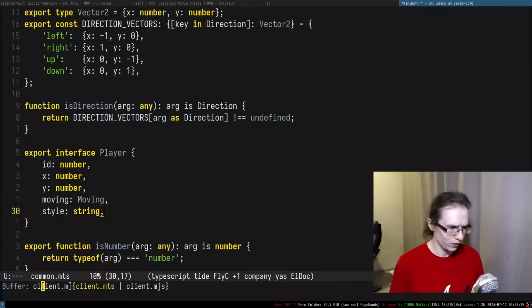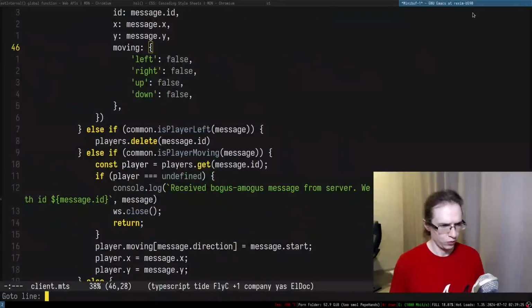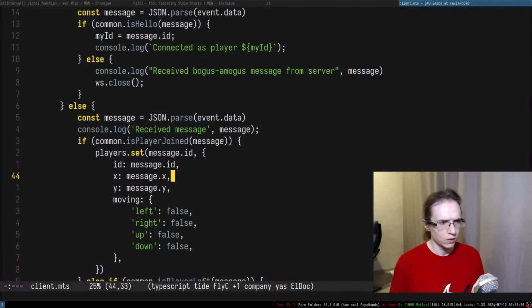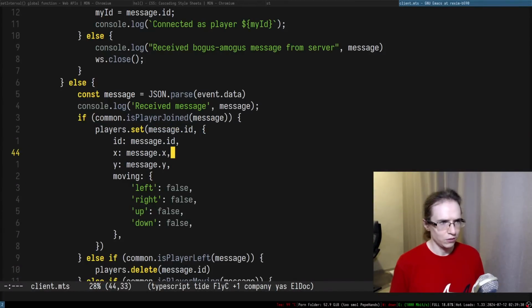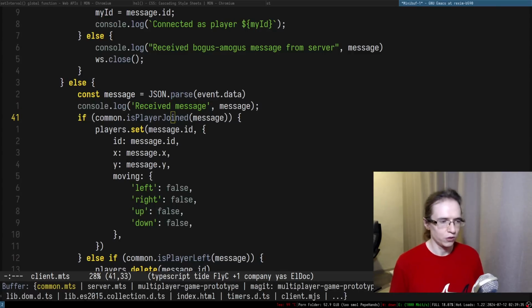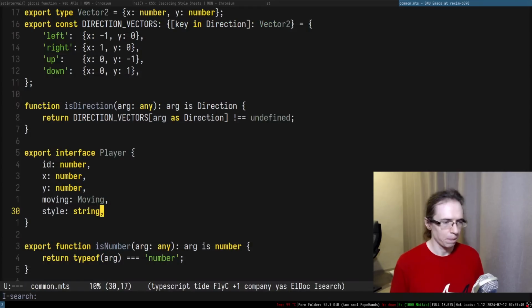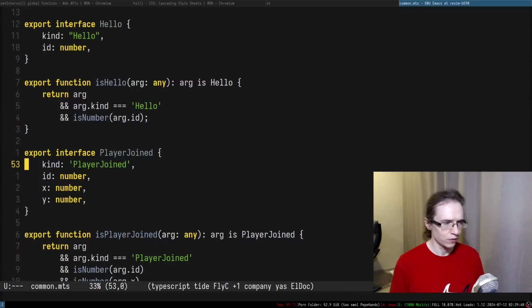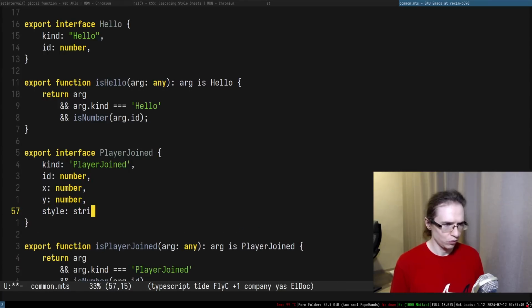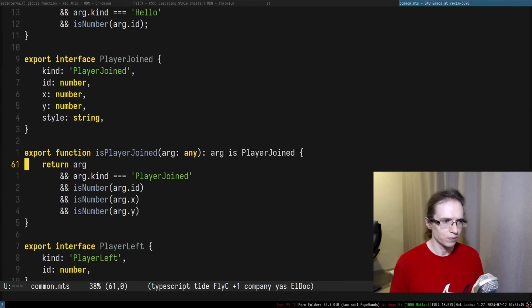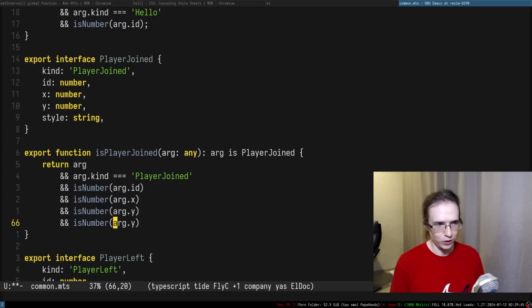Cool. So now it's client. 42. So I suppose player joined has to be part of the player joined. Okay. Player joined style string. Yeah. And I should not forget, by the way, to add this.